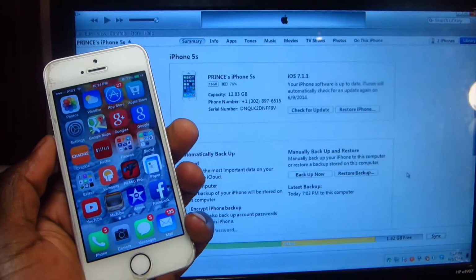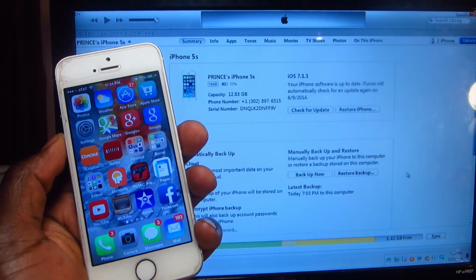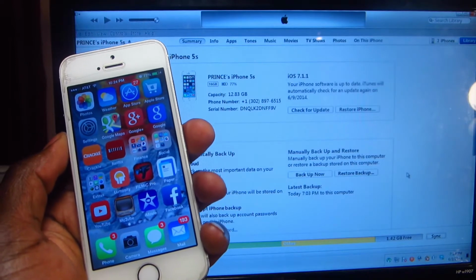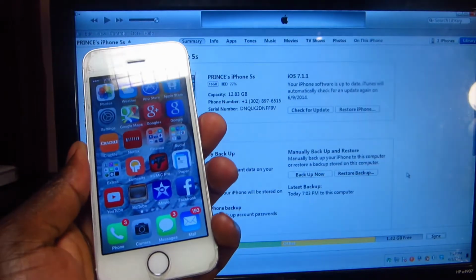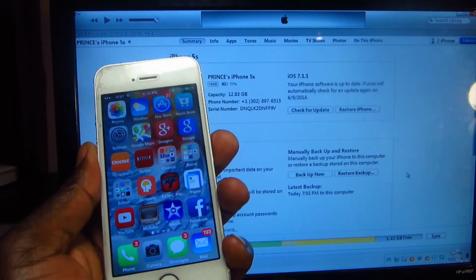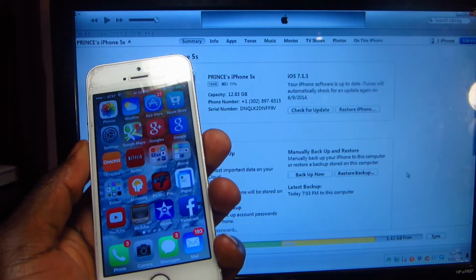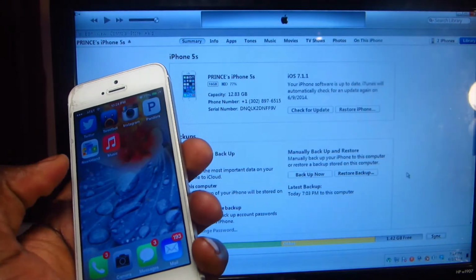What's up YouTube, this is Prince at ATP101, and in this video I'm going to show you guys how to get iOS 8 Beta 1 on your iPhone 5 and all supported devices. So Apple just released iOS 8 Beta 1 and I'm going to show you guys how to get it.